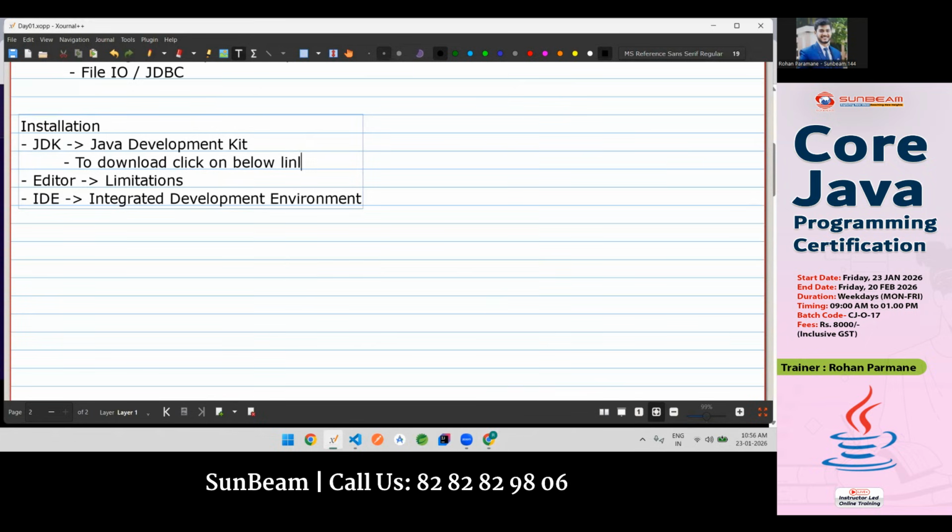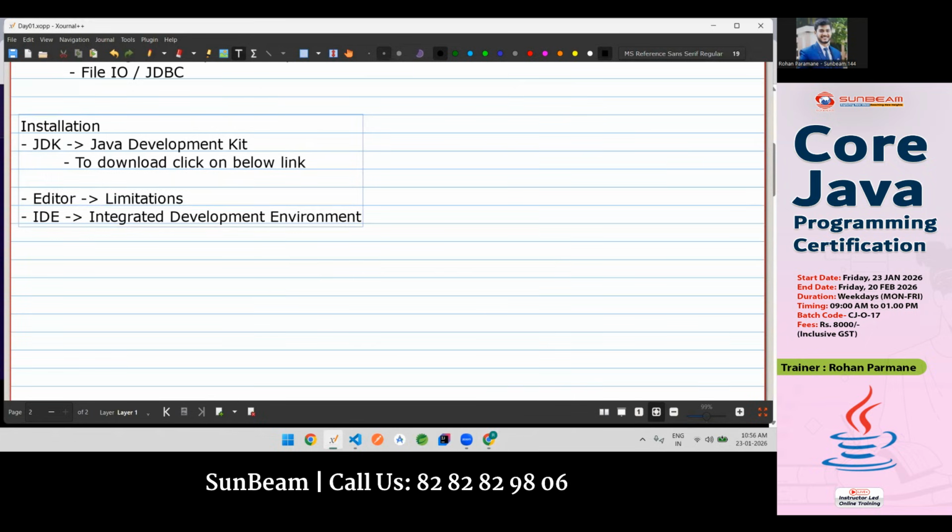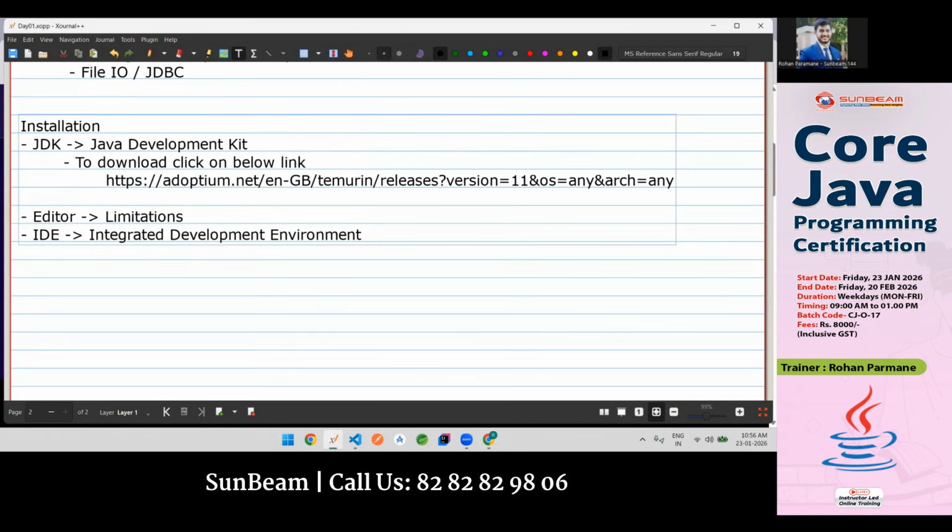Click on the link below so you can download it over here. Okay, that's the link. Into this link, whenever you go for it, make sure to download the JDK 11 and install it.